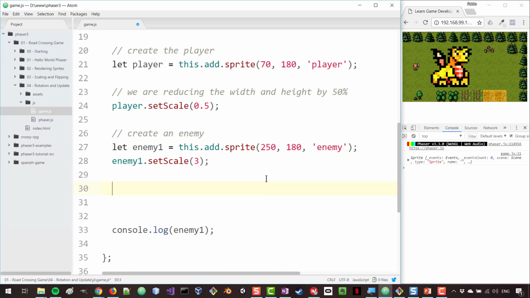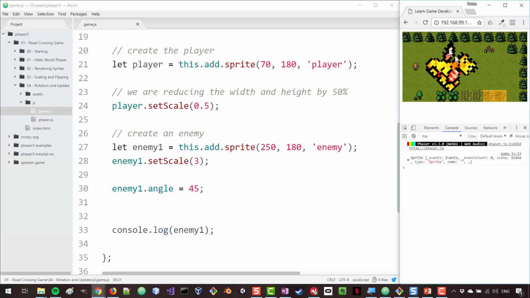Now the way that you rotate it, you can either use angles or radians, whichever you are the most comfortable with. And when you enter a positive value of rotation, think of your left hand. If you were rotating something with your left hand, it is basically clockwise. So a positive rotation is actually a clockwise rotation. So let's type enemy1, and we can either change the angle directly, like so, or we can use a method called setAngle. So that will rotate the enemy 45 degrees clockwise.